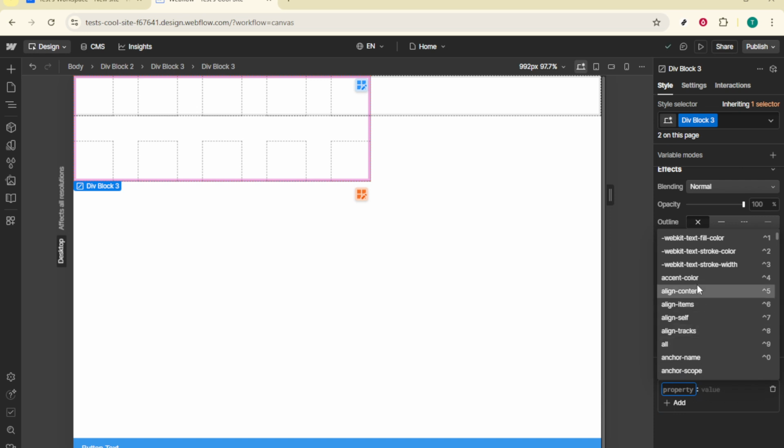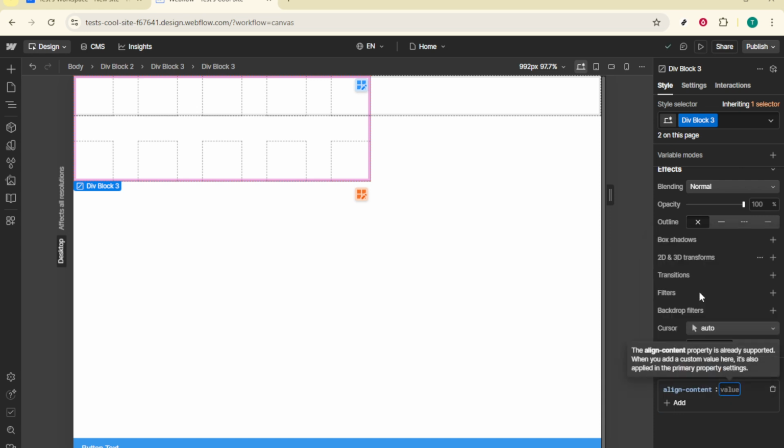Once you have everything set up, it's time to publish and test your project. Go ahead and publish your Webflow site to make all the changes live. Then navigate to the page you have been working on and try clicking the button. The clipboard functionality should work seamlessly with the designated text being copied when the button is pressed.